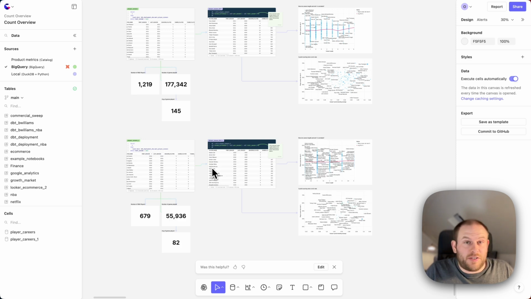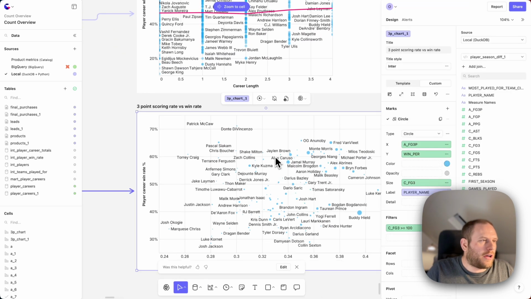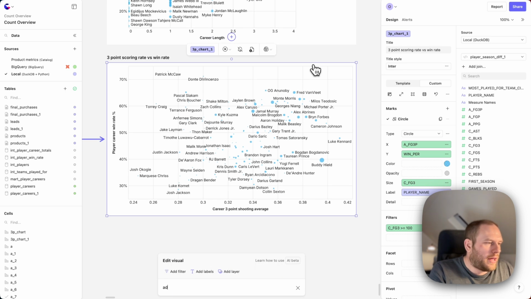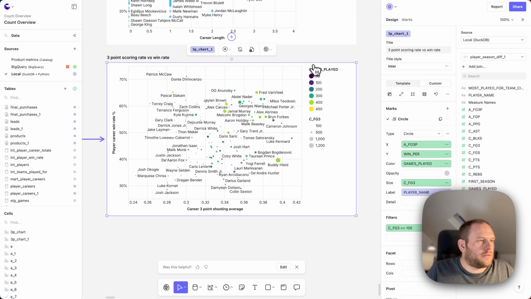What makes this kind of analysis even easier is using Count's AI Copilot. You can use it to write queries or to change existing cells. For example, if I come in here and say, add games played to the color axis, it's going to add in that change in here and make this chart look even better.